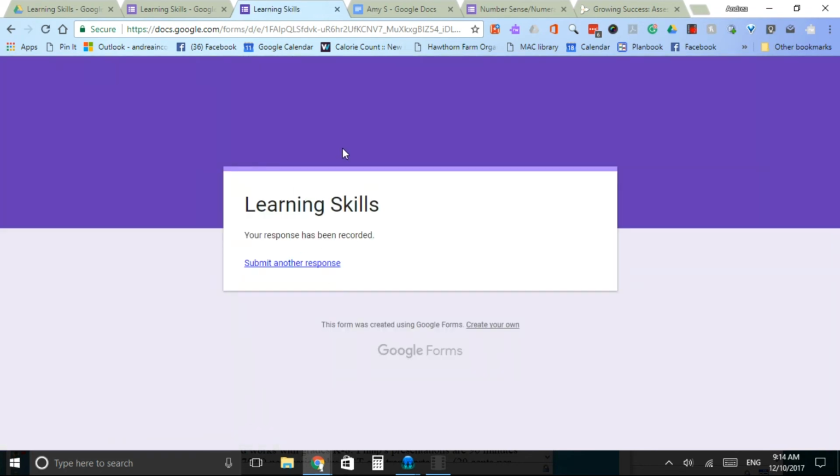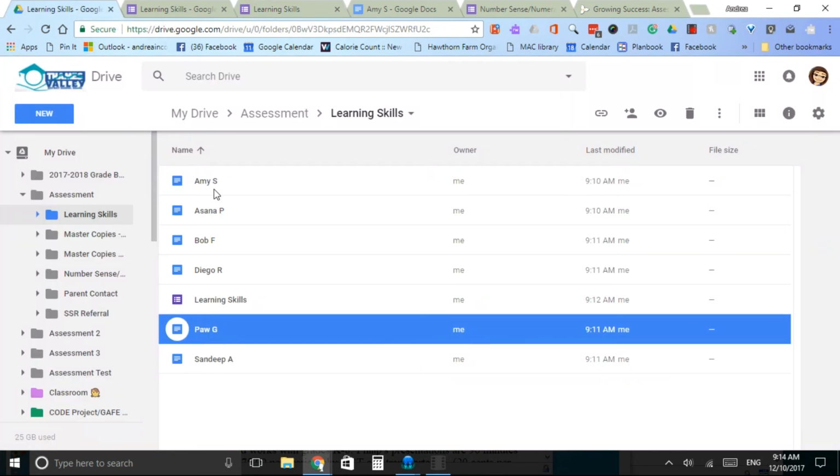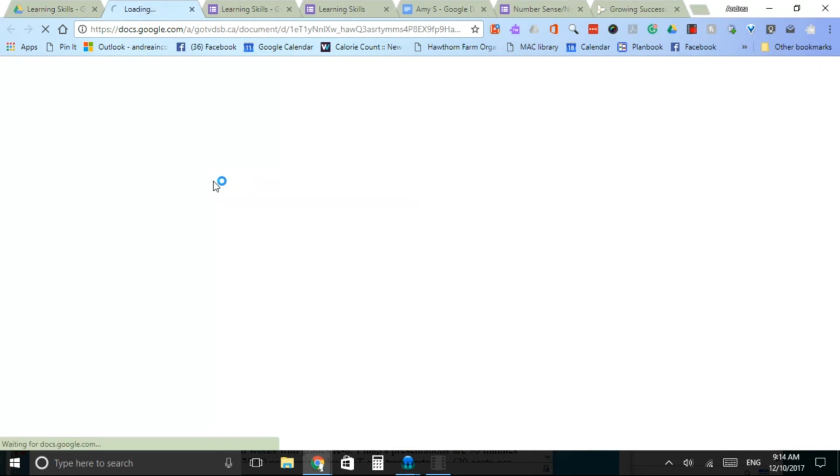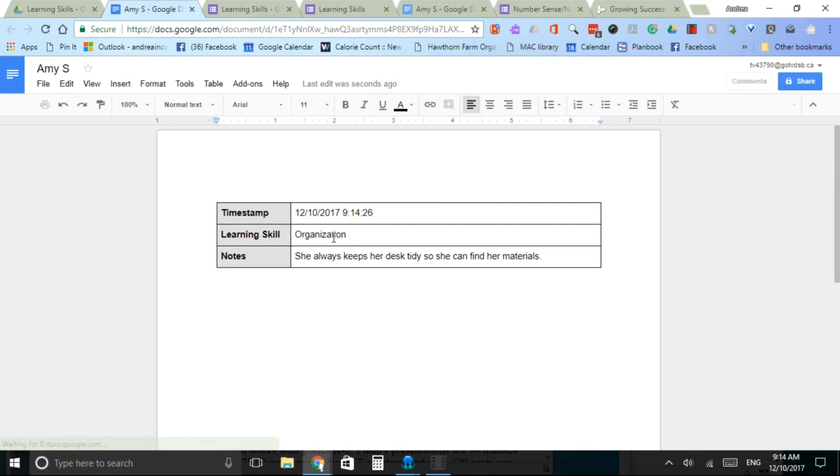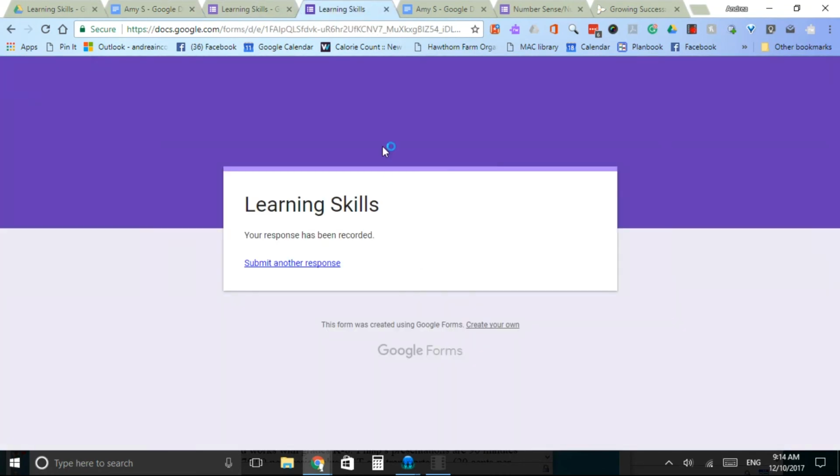And let's take a look at Amy's learning skill doc. So the way we find that is we go back into our learning skills file and we look at Amy. And here she goes. So I've got the timestamp. I know what she's working on and I know my notes. Let's do another one on Amy. So I'm going to submit another response.